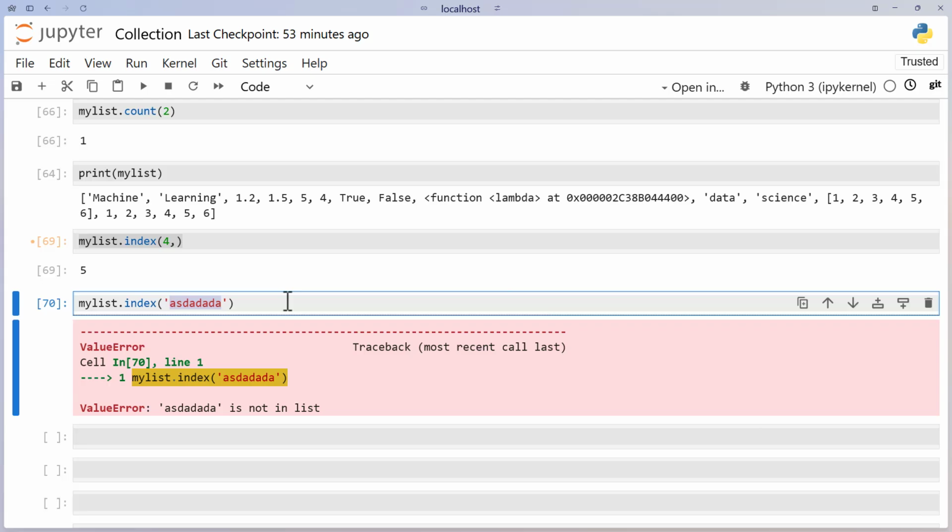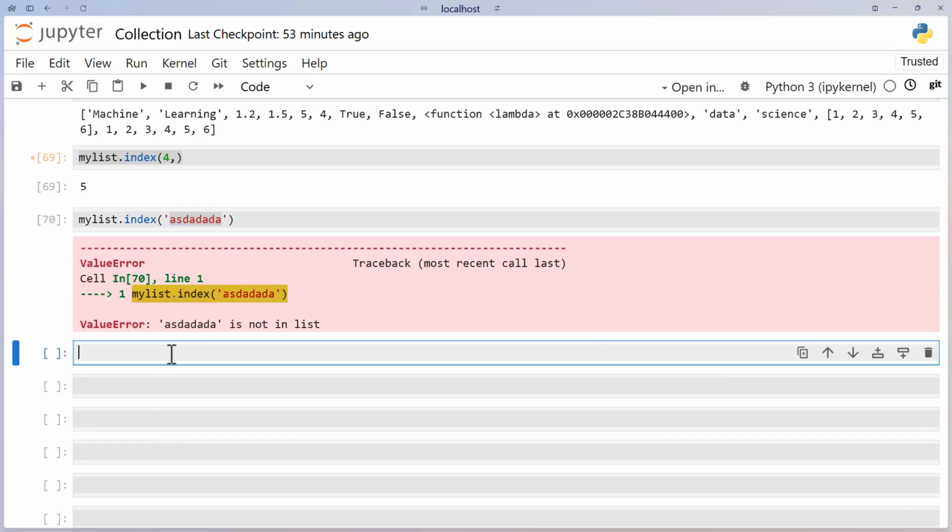However, in future lessons, we're going to see how to handle this kind of situation, meaning how exactly we can accept this exception. Exception means how to accept this error. We're going to see that in future lessons. Cool. So that's the meaning of index.